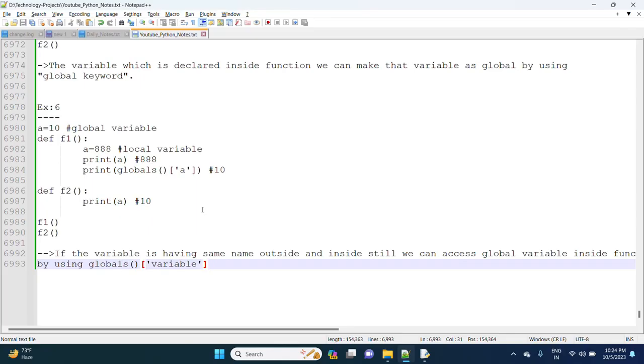Clear? So in the next session, I'm going to explain about another concept called recursive functions and anonymous functions.